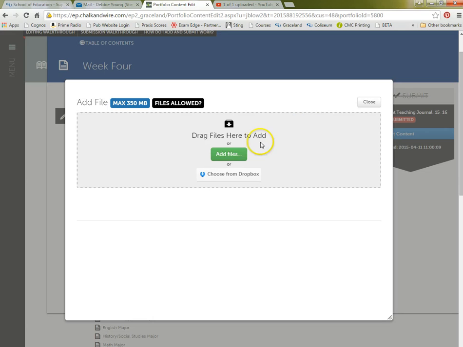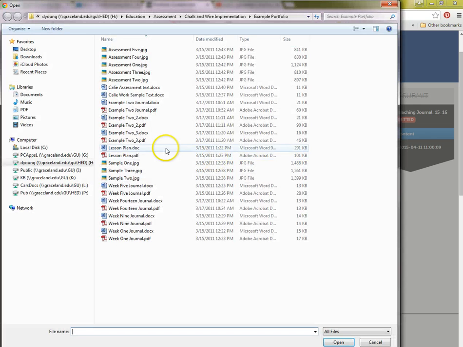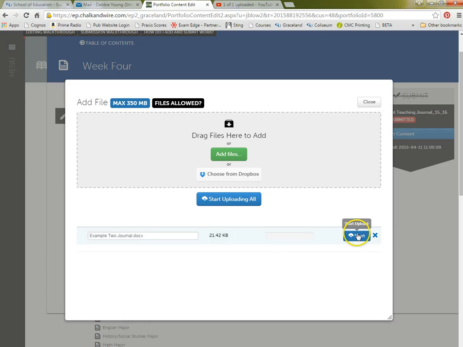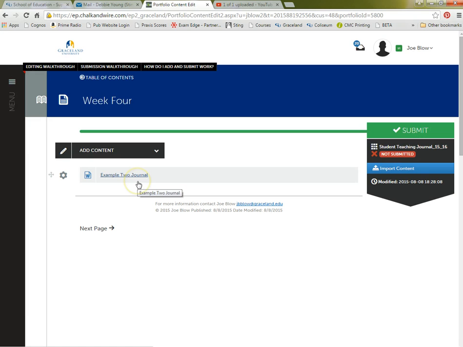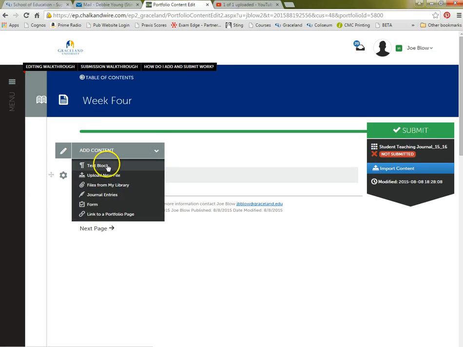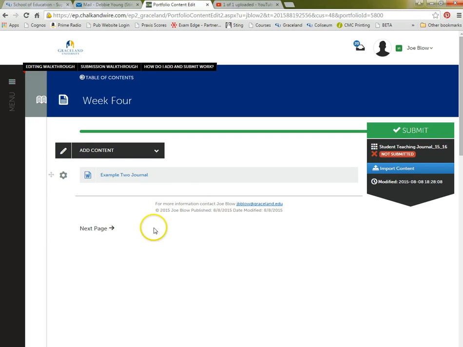Now I could drag the file here, I could browse my computer, or I could choose from Dropbox, which is a nice option for iPads. So I'm going to add file. Here's the journal I want. Open, and now start the upload. You can see it's been saved, close, and now here it is attached. They could also add text to you here, notes to you. They could add multiple files. You will be able to see everything that they put on this page.